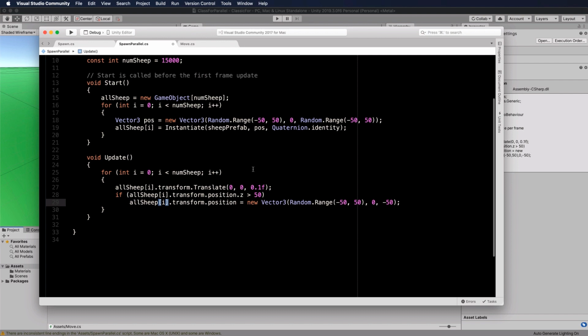And the other thing I'm going to do is get rid of this random dot range, and instead I'm going to put the sheep back at negative 50 in the Z, but keep it at its current X location. The reason being is that creating random numbers inside of the ECS system and parallel programming stuff is not as easy as you might think.